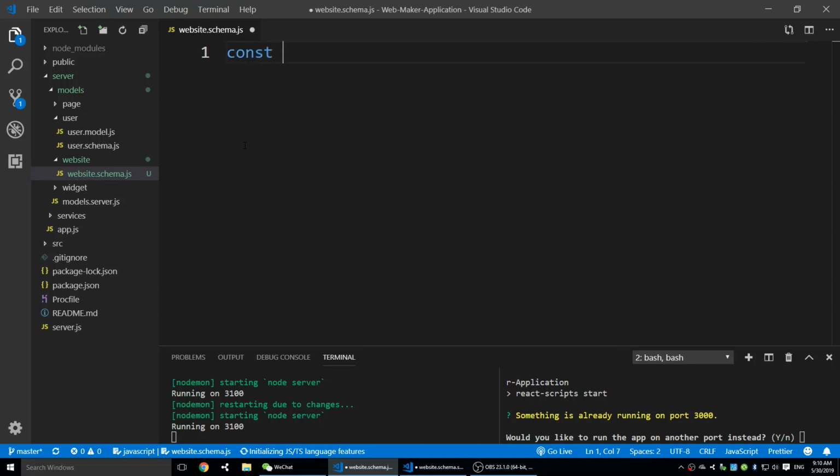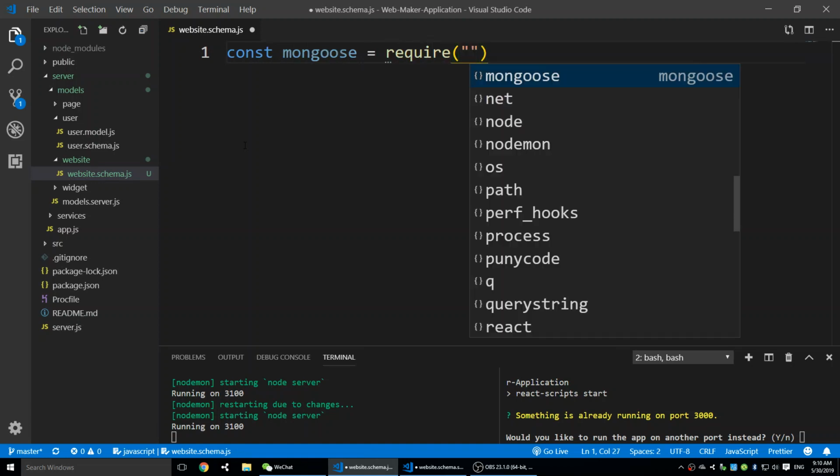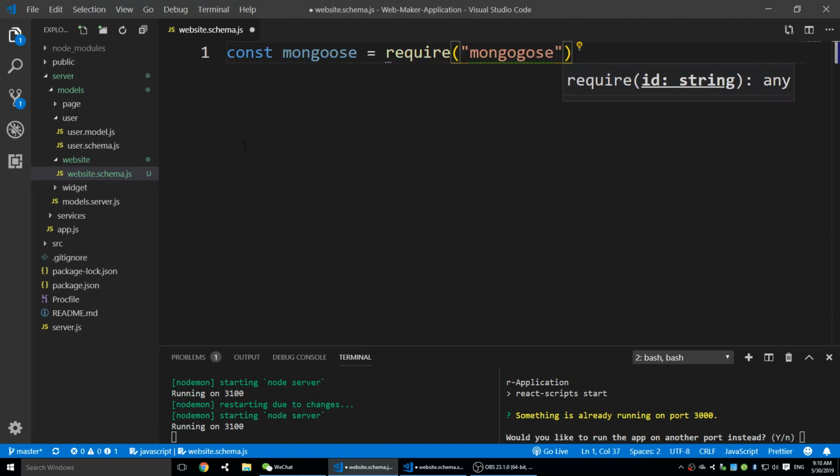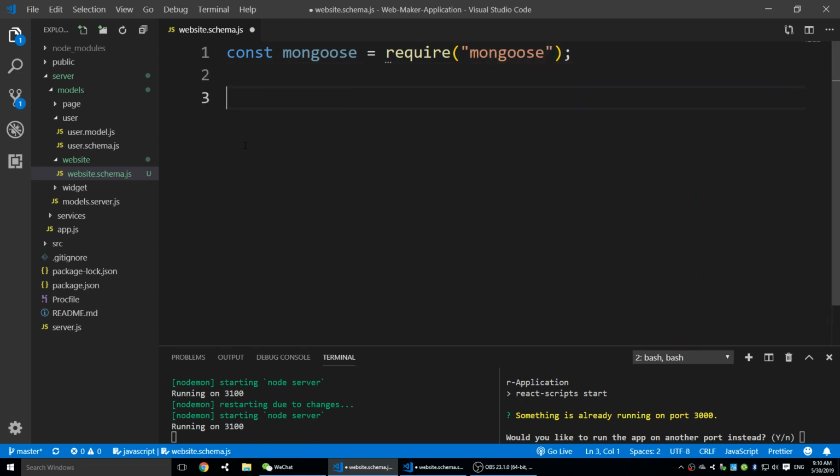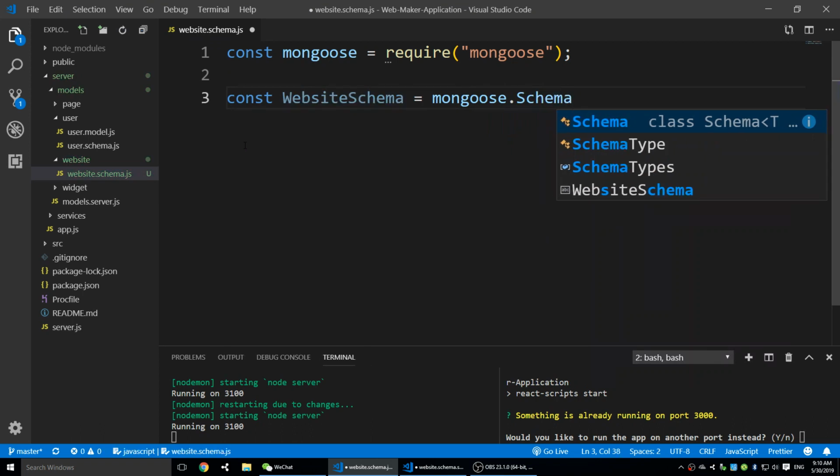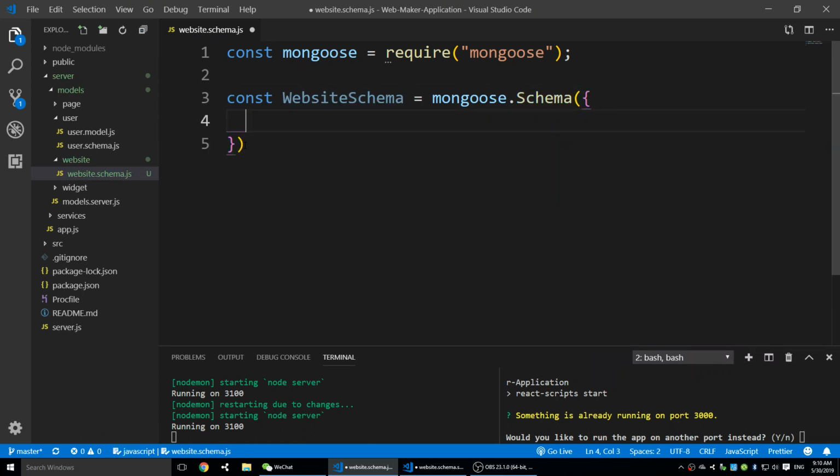So again, we're gonna bring in mongoose, require mongoose. Oops, misspelled mongoose. And then we'll create that schema. We're gonna call it websiteSchema, which is equal to mongoose.Schema. Mongoose.Schema is another predefined method to help you create the structures of the data.